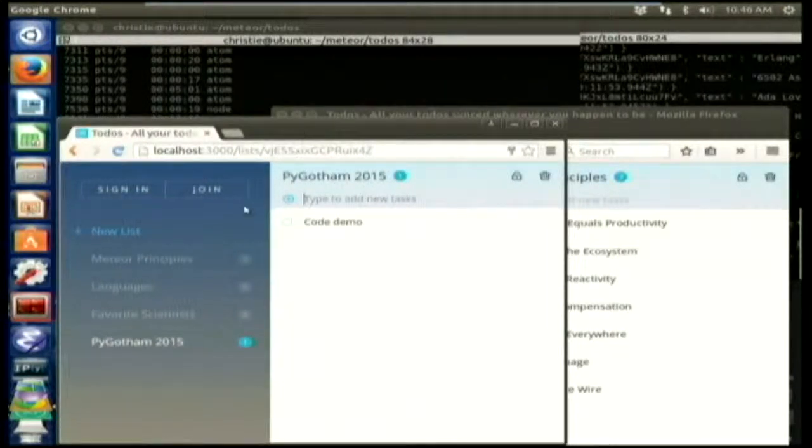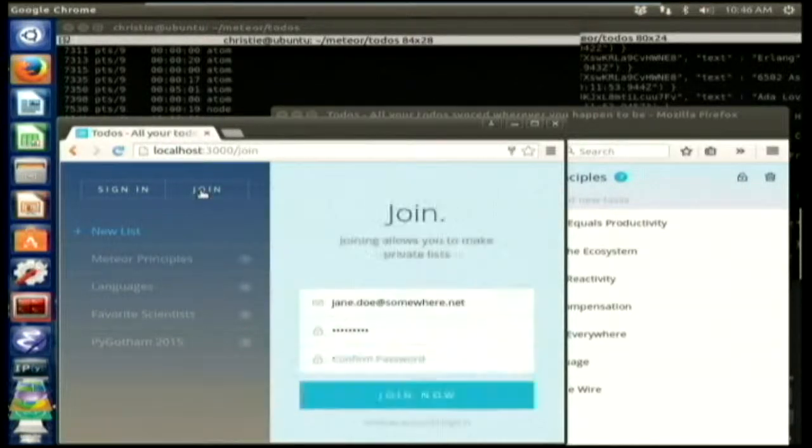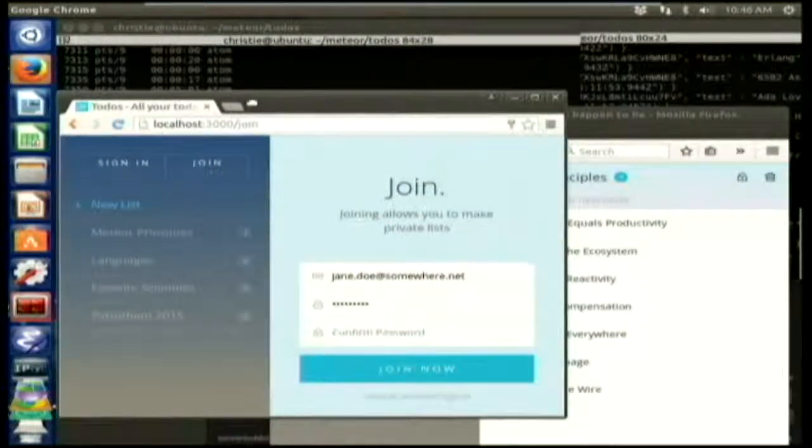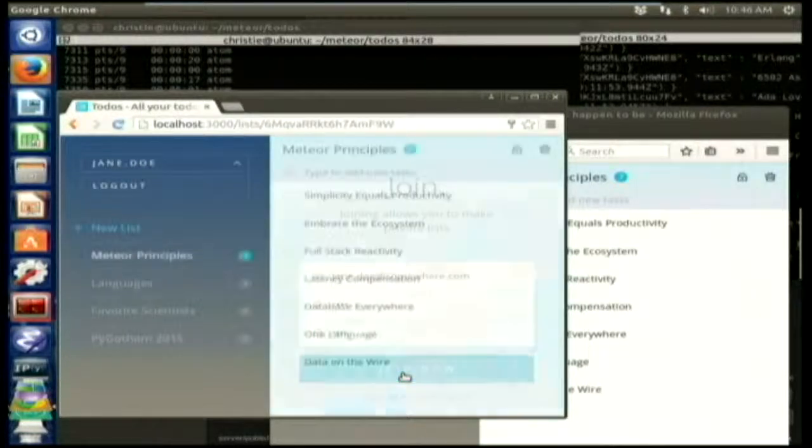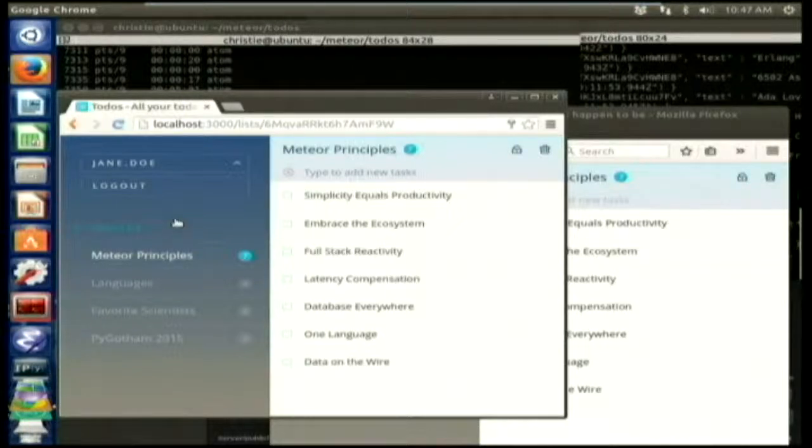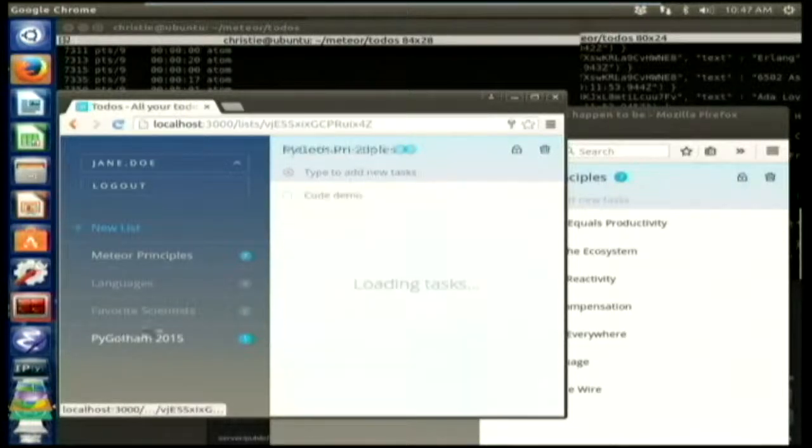Okay. So this is not a private list. I'm just going to create a new account here, Doe at somewhere.net and somewhere.com, and test to join. Okay, so I'm logged in, and I'm going to add some new tasks here.